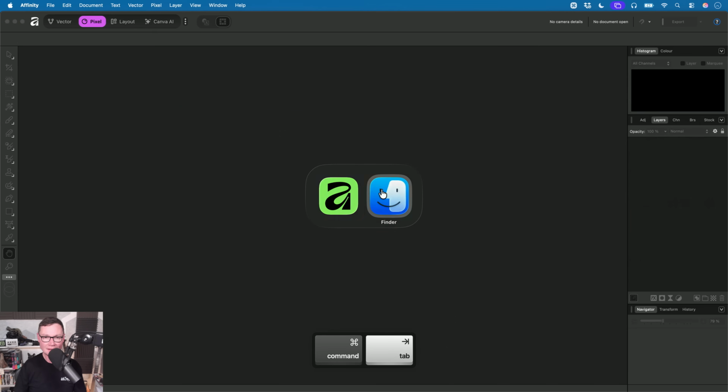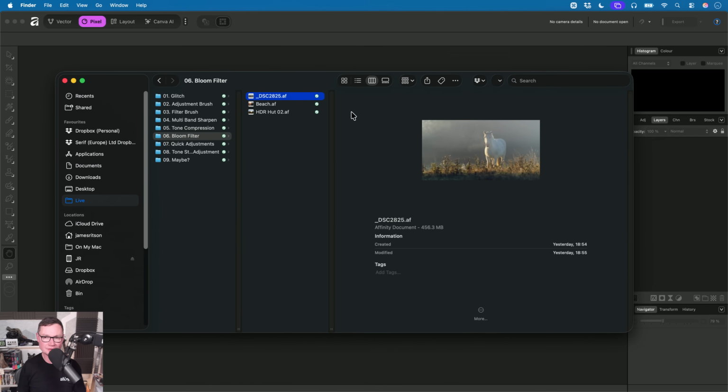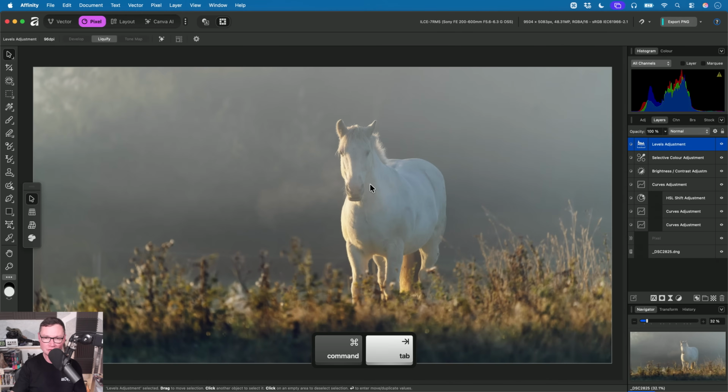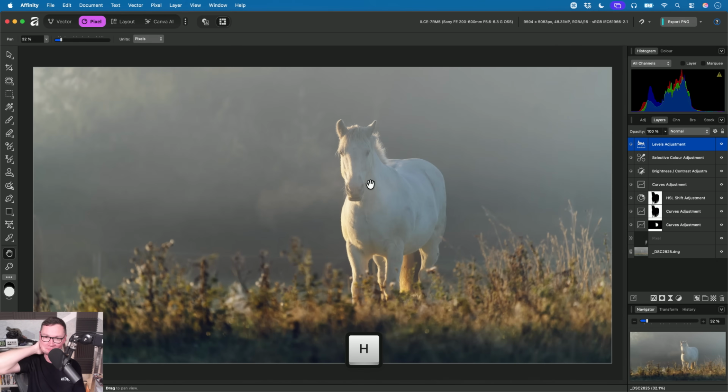Okay. I kind of showed this off with the filter brush tool, but we've also got the bloom filter. I won't spend too long on this, but I will just show you.